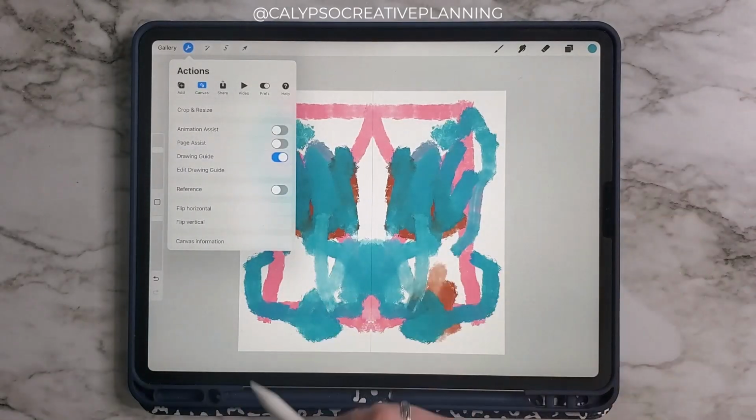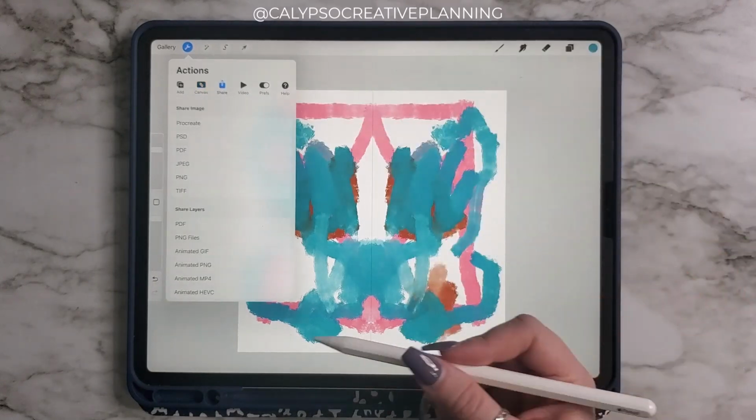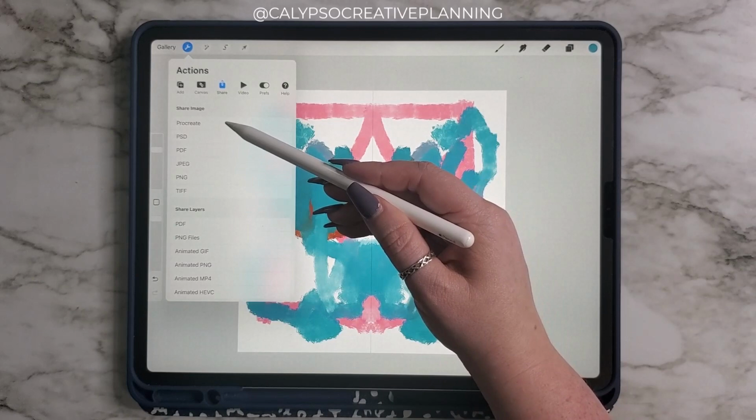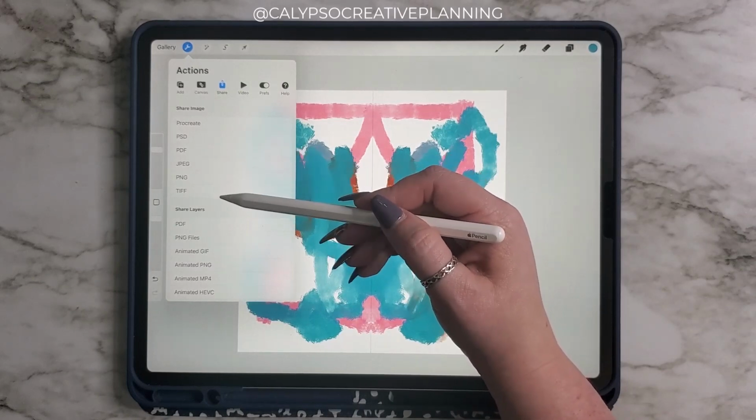All right, so that's your canvas. Share, this is where you share your file either as Procreate or picture or whatever.